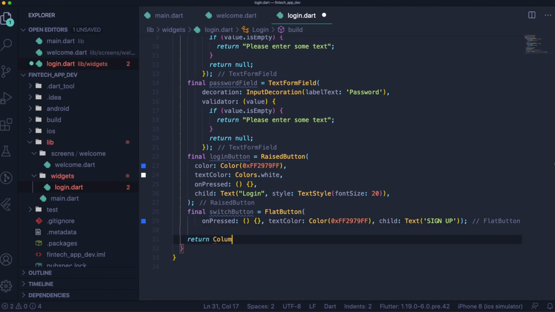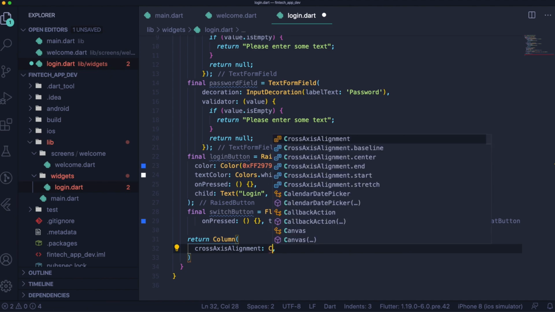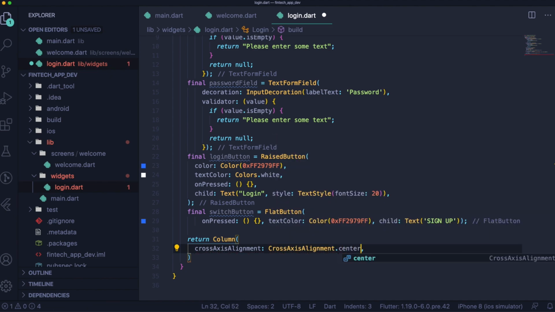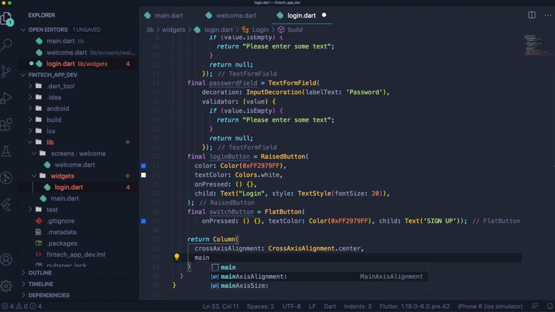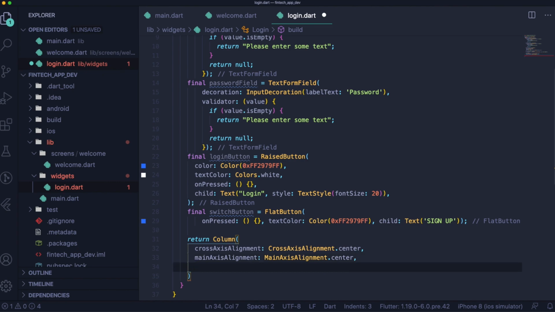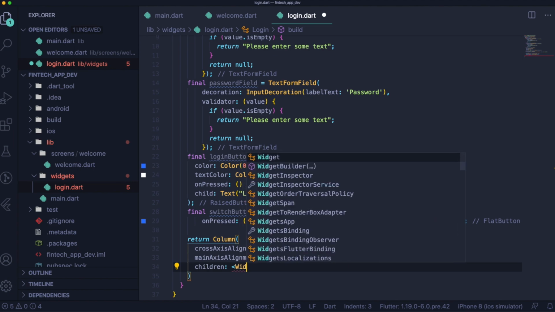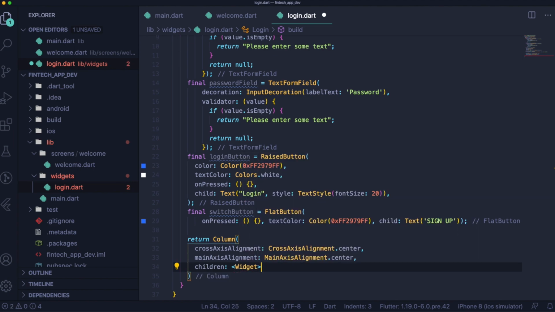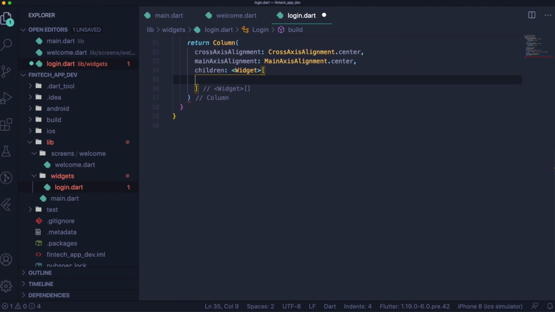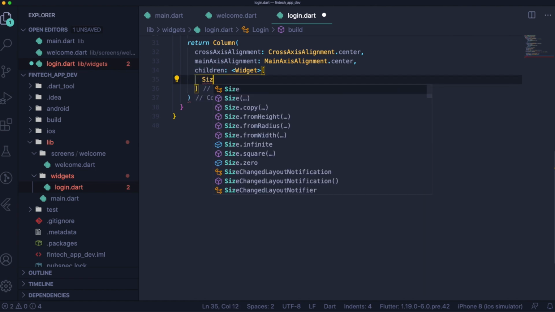Cool. When it's ready, we need to take our puzzles and make it one form inside the return statement. So we will return the Column and we will set some values to align it to the center. So crossAxisAlignment and mainAxisAlignment, both to the center. And then we can pass children. A Column can have multiple children, so it's an array of children.